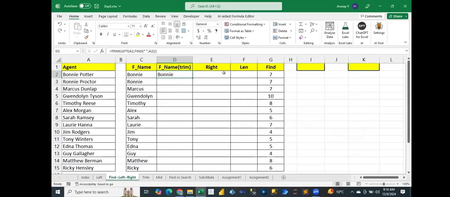But remember this, trim function only will help you with the space. If instead of a space, for example, there is an underscore, hyphen, or any other character, trim function will not be able to help you. In that case, you have to go with this minus 1.